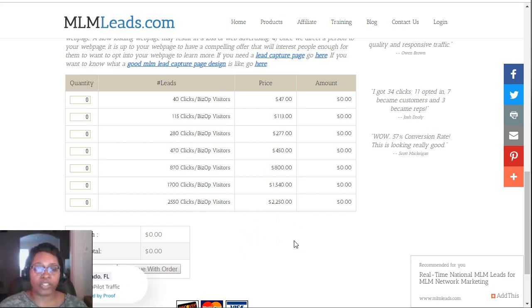This is probably the most expensive of the three traffic sources. Like this, you can buy 40 clicks for $47, so that comes out to about $1.17 per click. And of course, the more clicks you buy, the lower the cost per click. Okay, 115 clicks, $113. 280 clicks, $277.